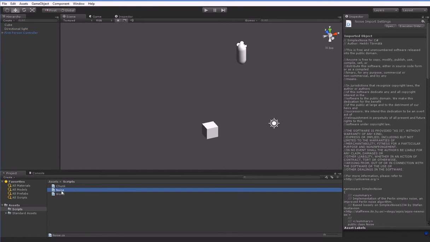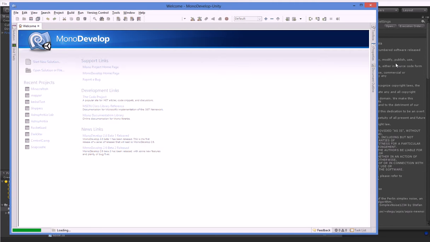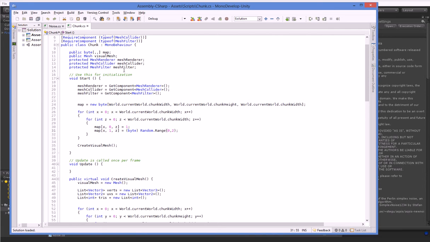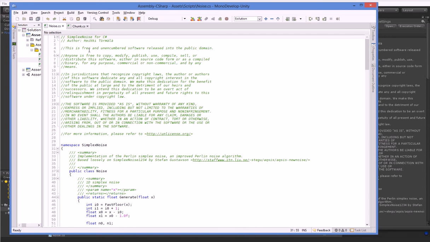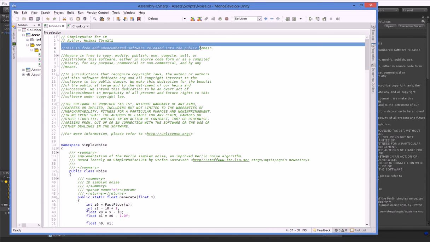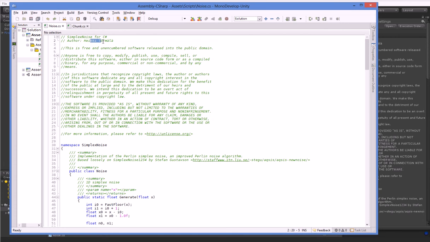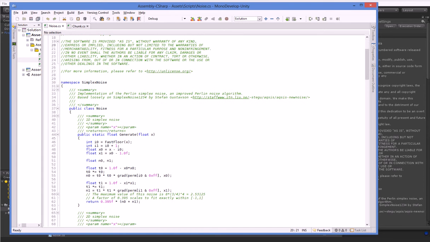Noise. Yep. If we open this up, we can see that it says free and unencumbered into the public domain. So thanks to Heikki Tormala, this is a pretty good implementation for our purposes. It's a lot more blobby than a Perlin noise field, but that's actually good. We're going to like that. So this is just going to be great.